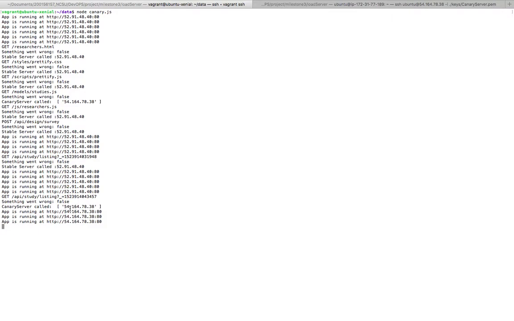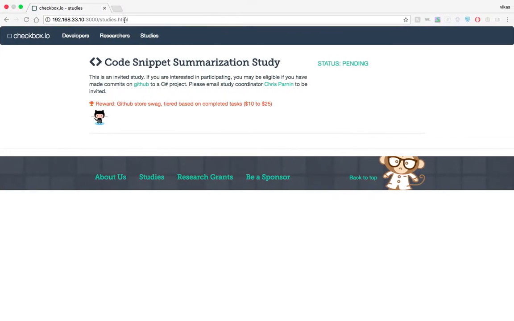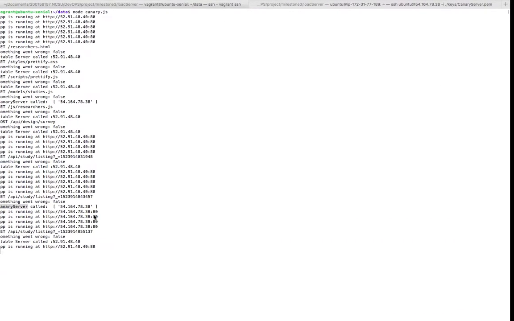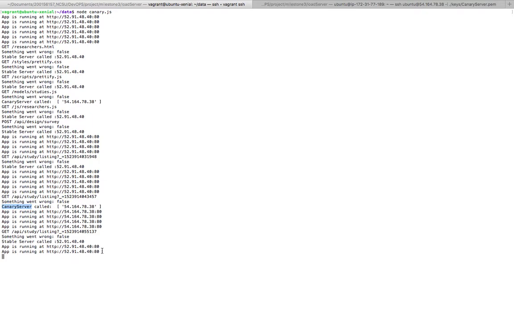Now it has sent our request to our Canary server, and if we make any further request, it will send it to our stable server. So basically, out of 4 requests, it will send three of the requests to our stable server, whereas the remaining one goes to our Canary server. So now what we can do is raise an alert.